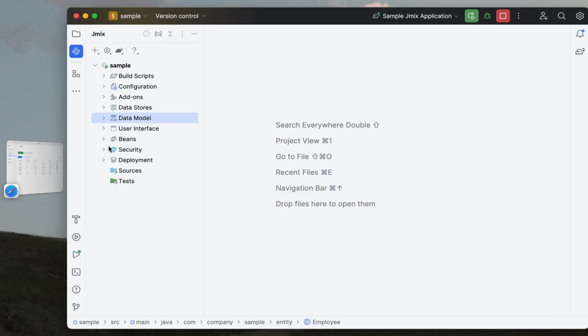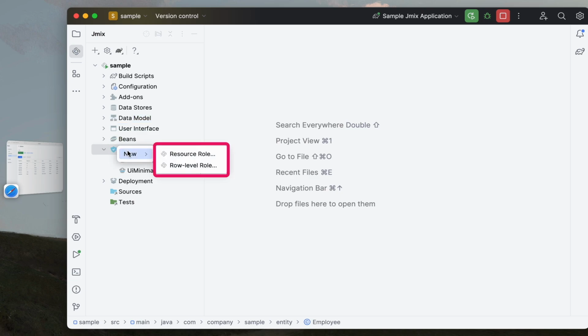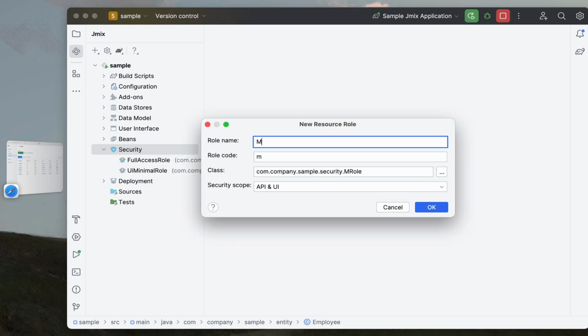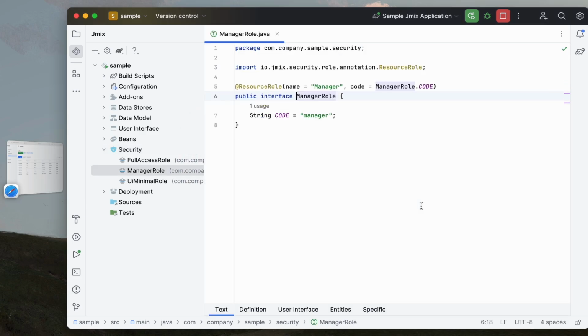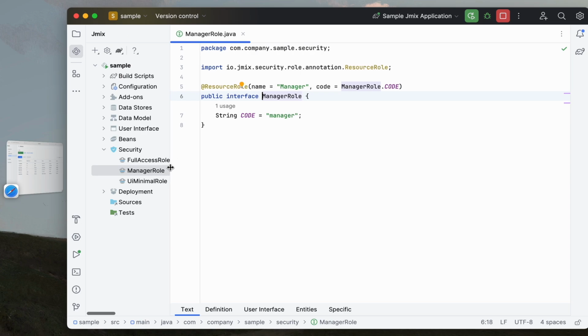Jmix security system is built on top of Spring Security and simplifies it with only two types of roles. Resource roles let you decide who gets access to which parts of your app. And row-level roles allow you to add restrictions based on some rules. Let's assume we need a manager role who'll only see the employees of their corresponding department. We'll start by creating a resource role called Manager. Jmix will create an empty manager role interface that we can set up declaratively.